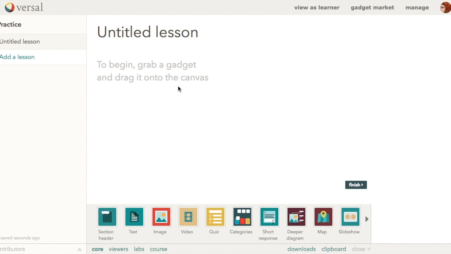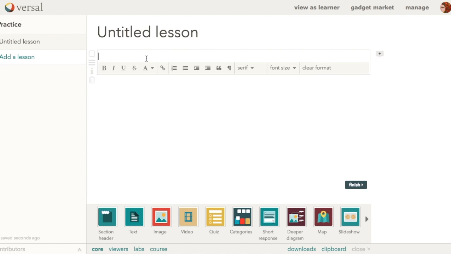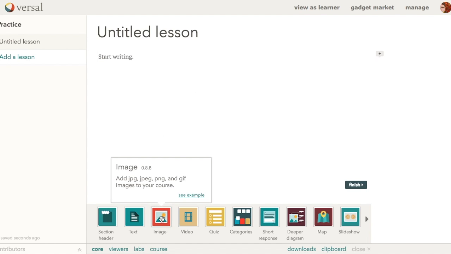After that, I have to grab a gadget and drag it into the canvas. This is very similar to a lot of online applications that you'll see now. It's just drag and drop. So if I want a section header, similar to this one, I can drag in the next section. Text, I can drag in the text box and start writing. Wow, I just wasn't clicking on it, I reckon. There we go. If I wanted to add an image, which I have done on one of mine, I could just drag that in there.